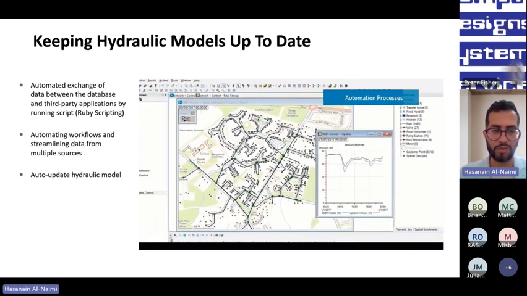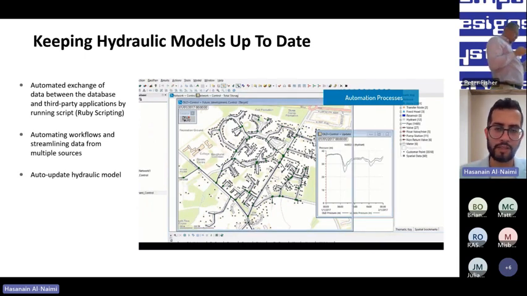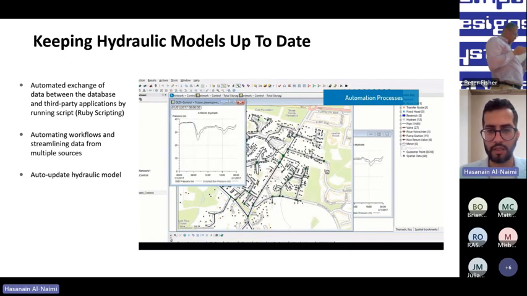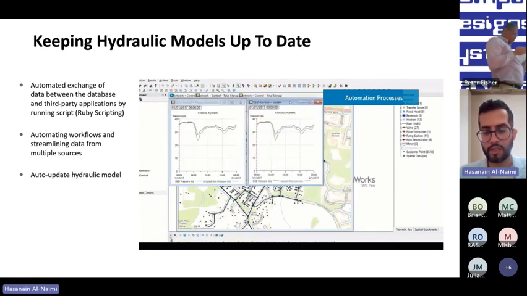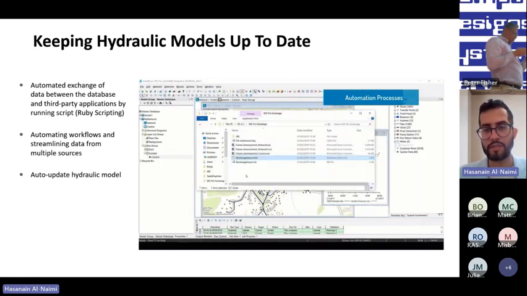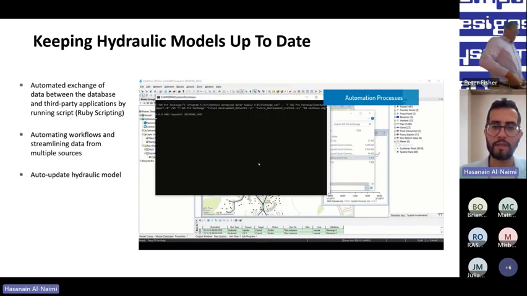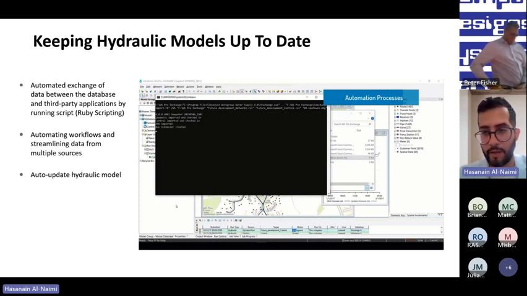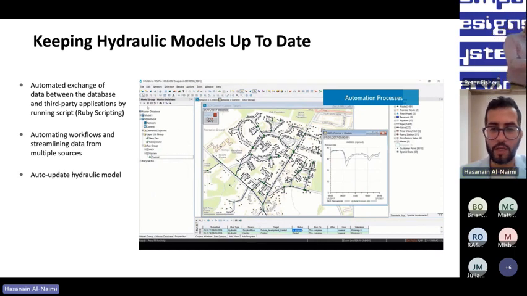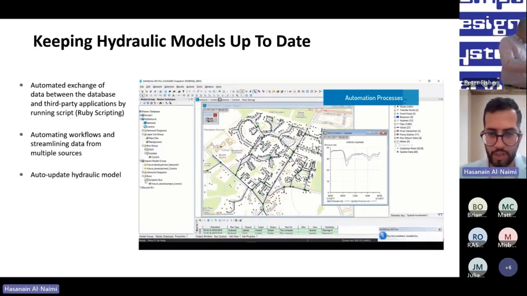Gentlemen, what I'm trying to show you today is just a couple of things about the software, but the software really does not have a limit. It can go very far, as far as the details and as far as the sophisticated analysis. But just to give you an idea that you can also do some scripting and some automation in the workflows inside InfoWorks WS Pro. And of course, you can also do some auto updates for the hydraulic model.